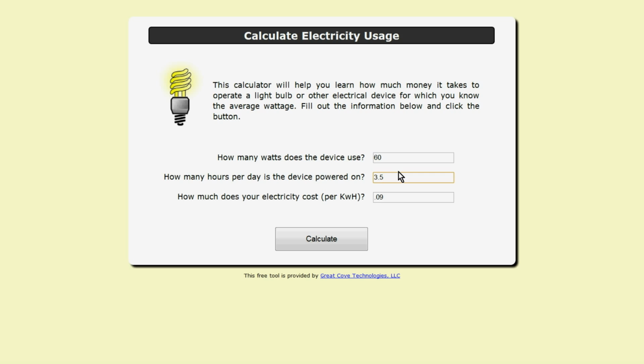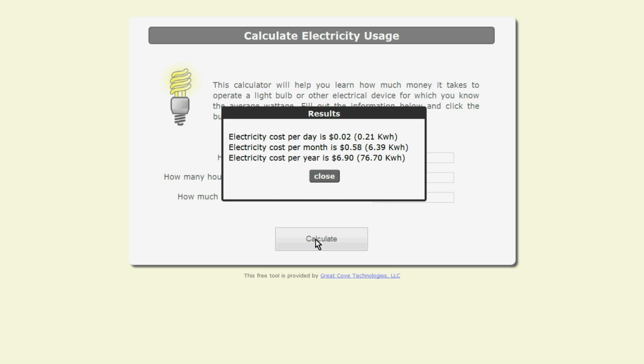And next you'll want to put in the cost of your electricity per kilowatt hour, and that will vary depending on what part of the country you're in. I'm just using 9 cents per kilowatt hour, which is fairly typical. And now I'll press the calculate button, and you can see that the cost per day to run this light bulb is 2 cents, cost per month is 58 cents, and the cost per year is $6.90, just under $7.